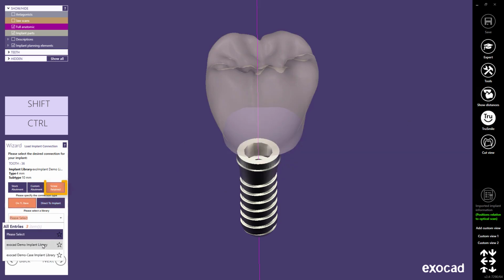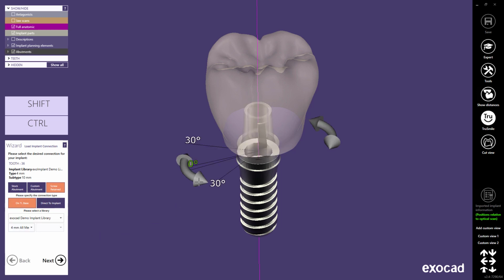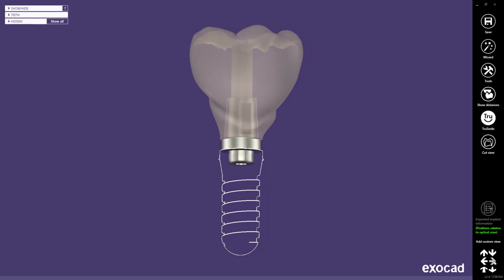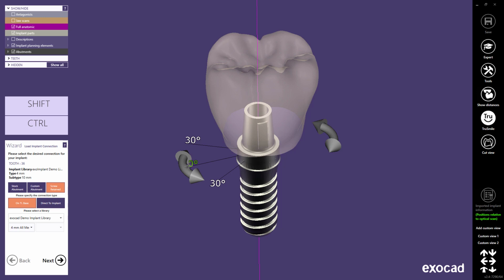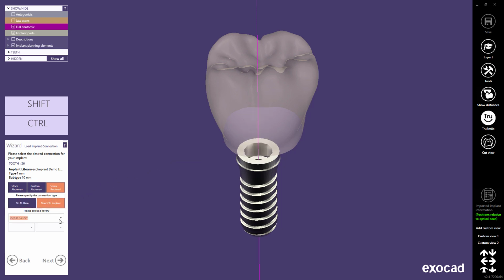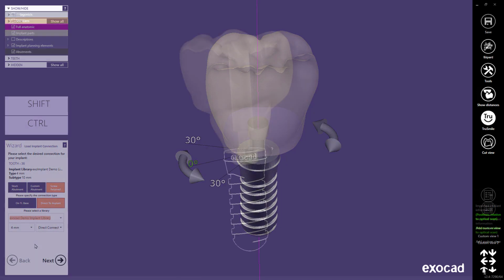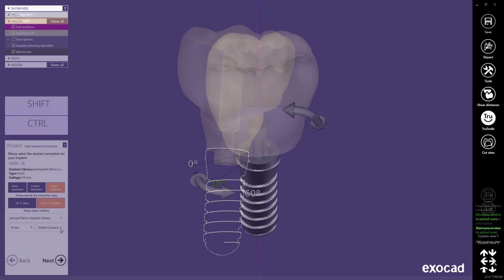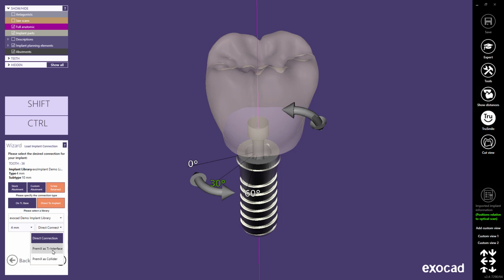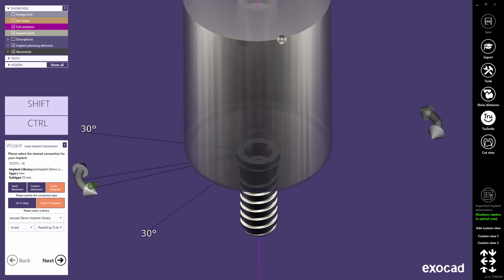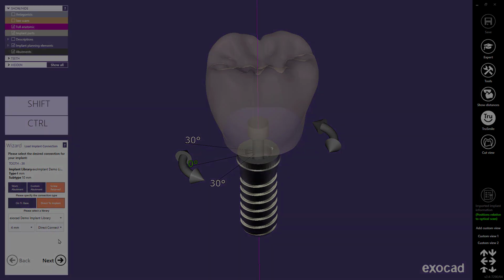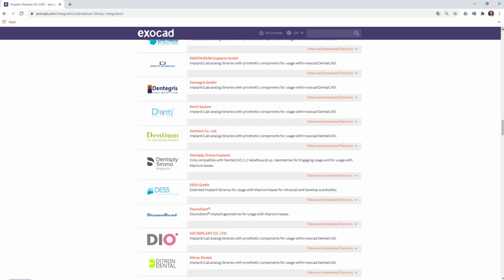You can also do a screw-retained crown on a tie base, as well as screw-retained crown direct to implant with the same options as customized abutment. For more information, please refer to our exocad quick guide called Using the Immediate Load feature in combination with Exoplan. You can also access our library download portal on the exocad website.